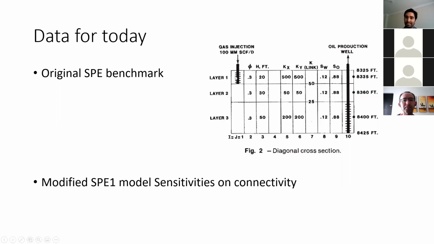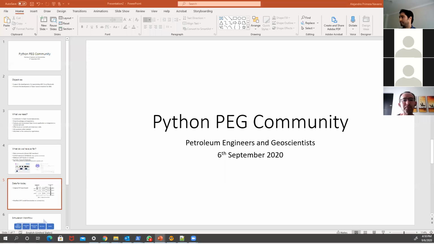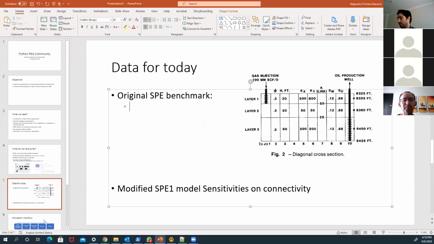And as you can see, the resolution of the model, actually, let's type it here. The resolution of the model is as the original one, 10 by 10 by 3. We have 3 layers and 10 by 10 cells, and we have equal porosity, or porosity is the same across the whole layers.